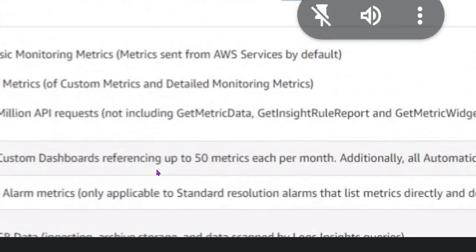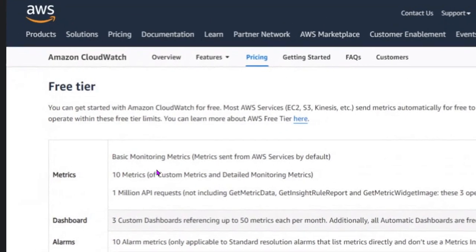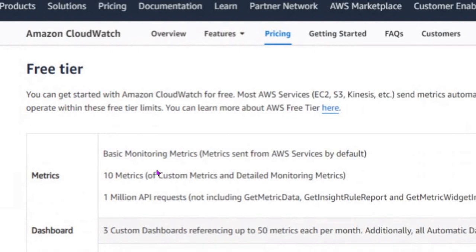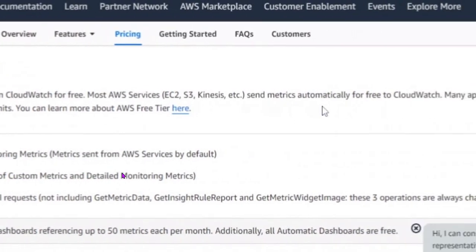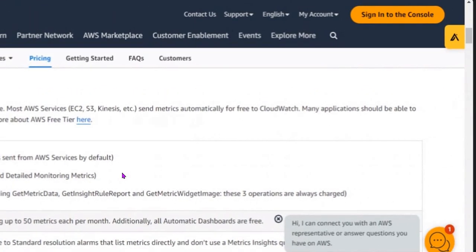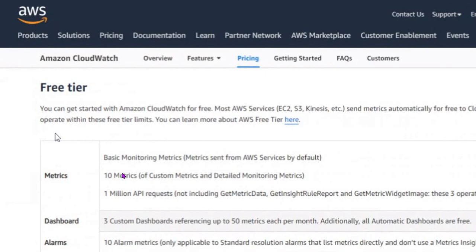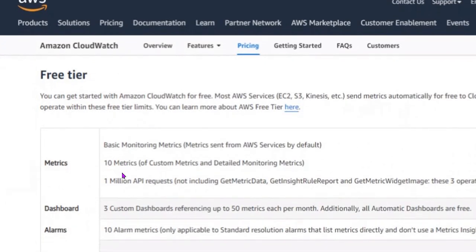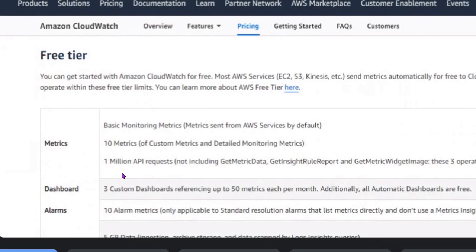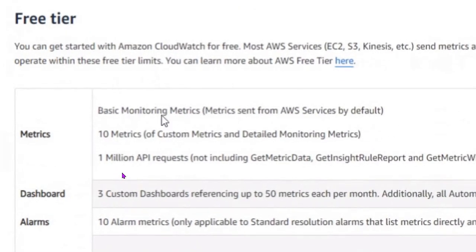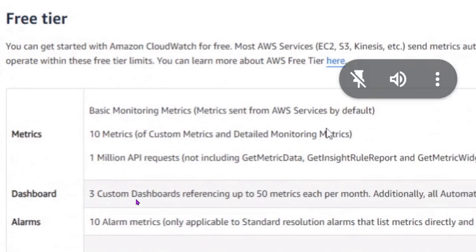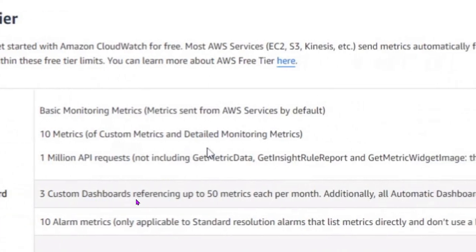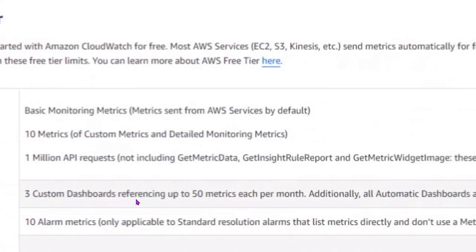Coming to free tier, we can get started with Amazon CloudWatch for free. Most of the AWS services, such as EC2, S3, and Kinesis, are available in the free tier, and we can send metrics automatically for free to CloudWatch. Many applications should be able to operate within these free tier limits. Coming to metrics, basic monitoring metrics are free tier, metrics sent from AWS services by default. Ten custom metrics and detailed monitoring metrics also come under free tier.